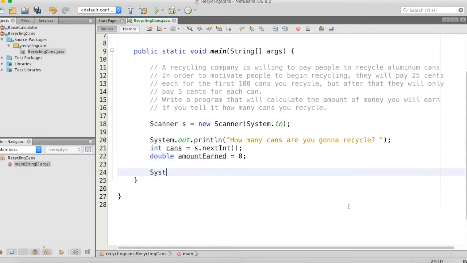And then I'm also going to print out that value at the very end of the program. I'm going to say you earned $ sign plus amountEarned. Okay, let's just run this for now.